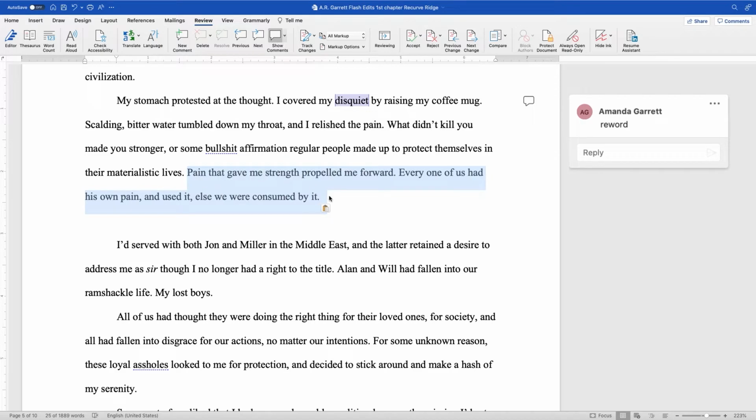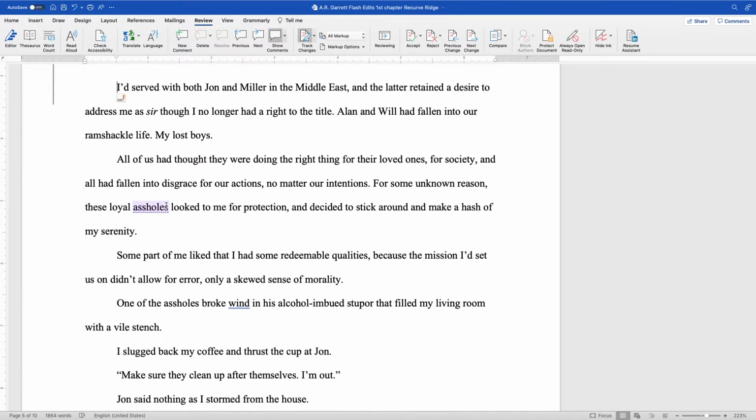I'd served with John and Miller in the Middle East, and the latter retained a desire to address me as Sir, though I no longer had a right to the title. Alan and Will had fallen into our ramshackle life, my lost boys. All of us had thought they were doing the right thing for their loved ones, for society, and had fallen into disgrace for our actions, no matter our intentions. For some unknown reason, these loyal assholes looked to me for protection and decided to stick around and make a hash of my serenity.